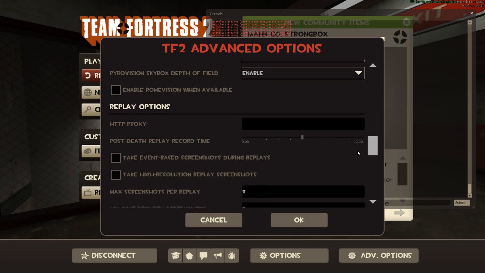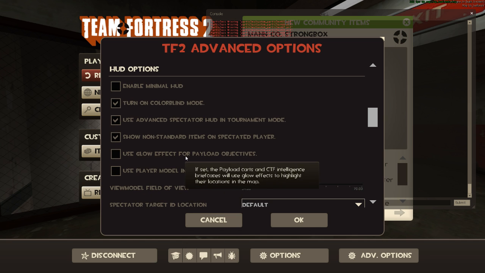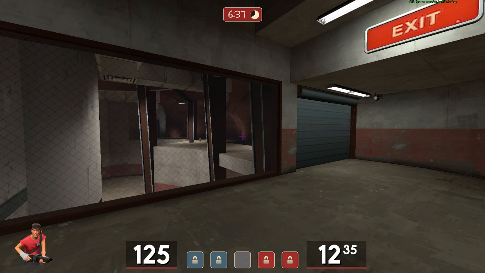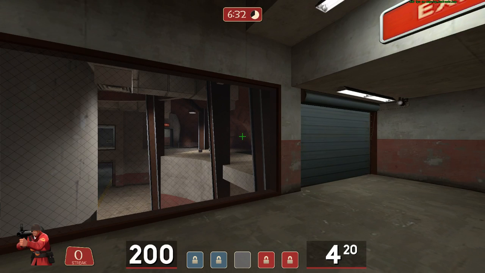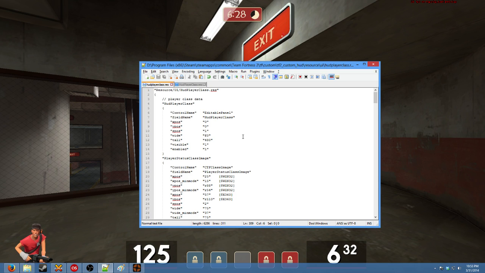Where is it? It's hard to read this font. Right, use player model and class HUD. There we go. We've got that static picture of whatever class you're playing. See, it doesn't match your loadout or anything. It's two-dimensional, but it's just on the screen, and it doesn't match where the other thing is.